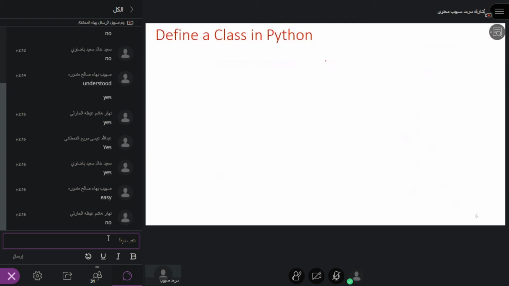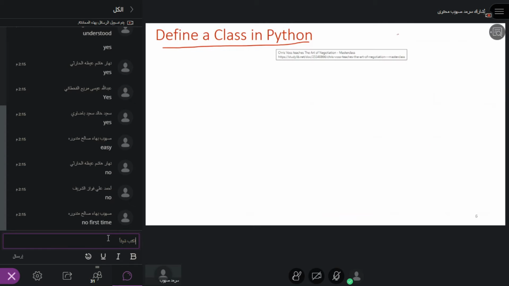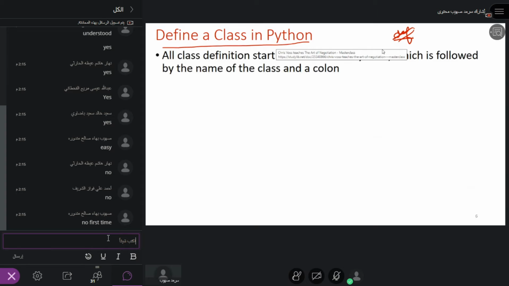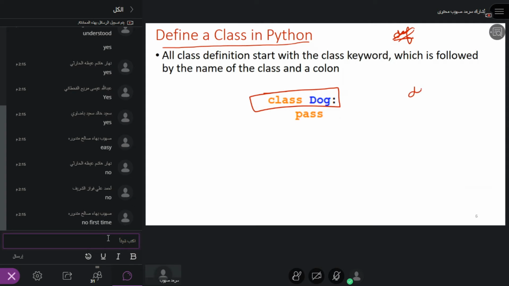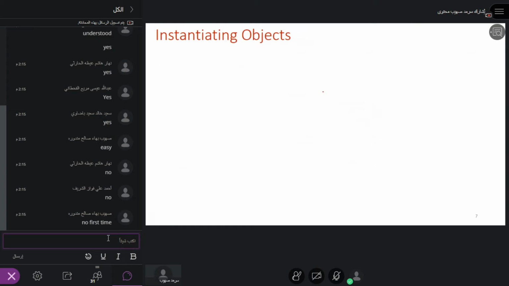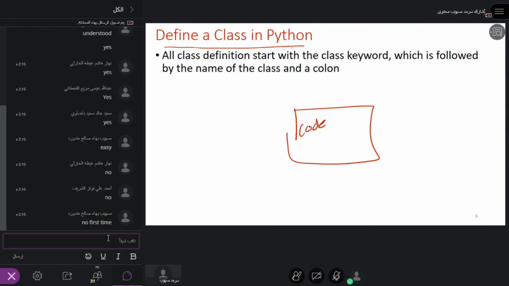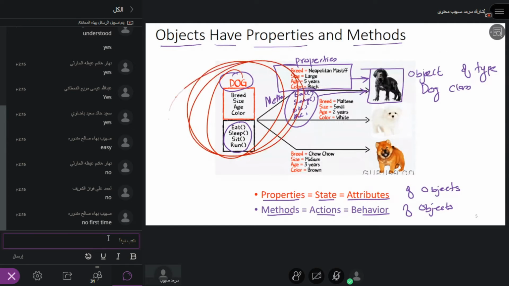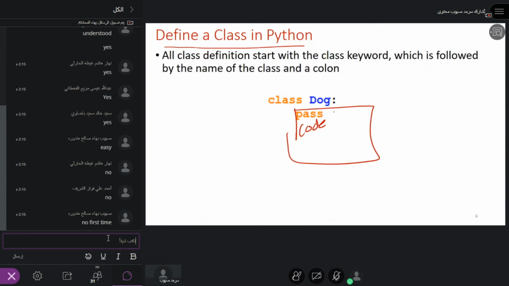Now let's see how we can define a class in Python. Like we used to have def for functions, this is how we define a class in Python. Remember, functions are defined like this, and this is how we define the class. Our code goes here. Once we define the class, at the moment the class has no properties and no methods. We'll do that in the next step. So we have just defined a class Dog.